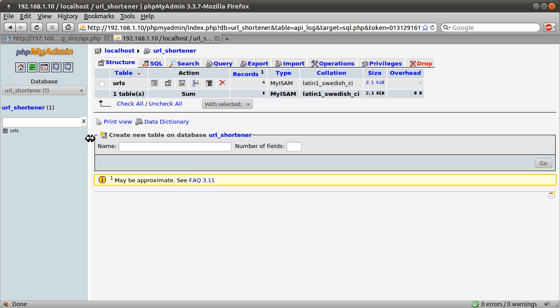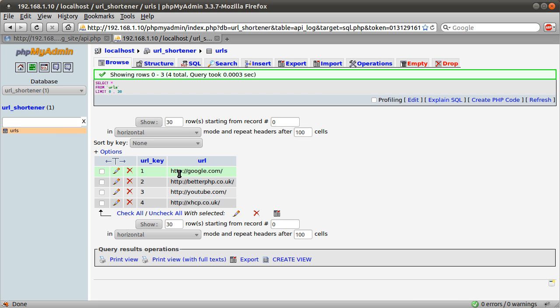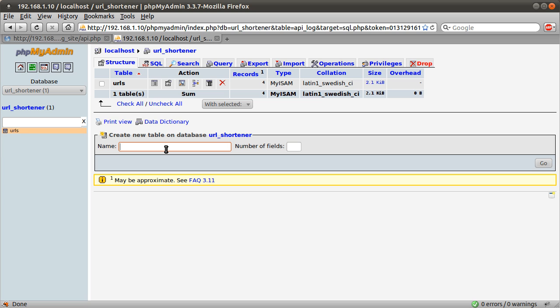So this is the database for the URL shortening site. If I browse the URLs table, you see we have 4 URLs in there already. They were probably part of last video's testing. Anyway, not going to be doing anything to that table. We're just going to be creating a new table called API log with 3 fields.